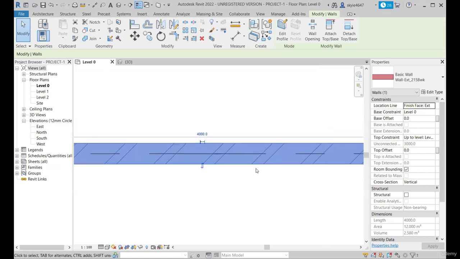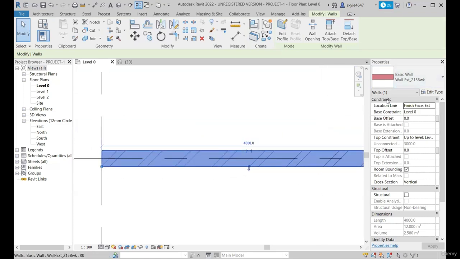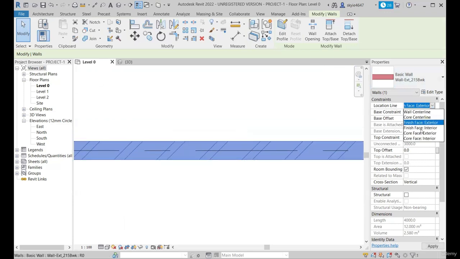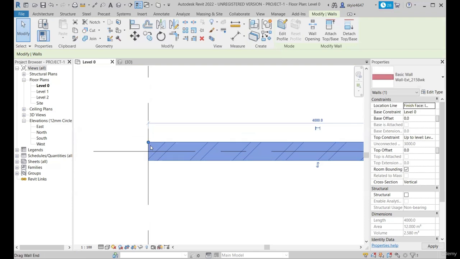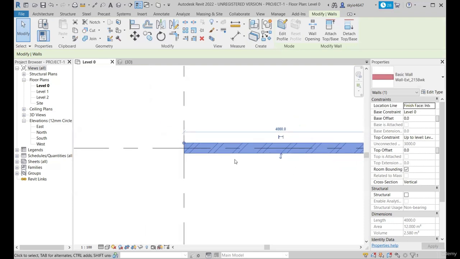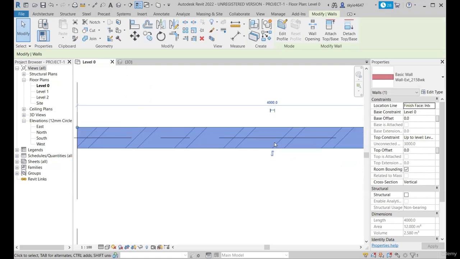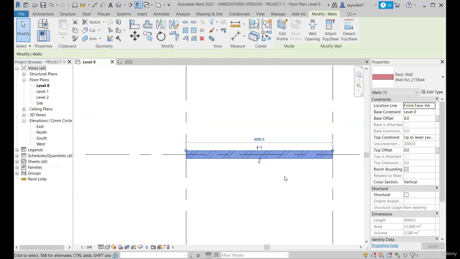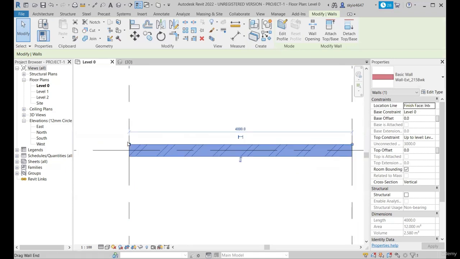These are the few things that you need to check when you are dealing with wall modeling, in terms of location line and flipping of the wall. Now if I go back and change it to finish face interior, you can notice the grips are on the opposite side of where the flip is. So in general terms, wherever the flip is present, that side is the external face of the wall and opposite to that is the interior face of the wall.